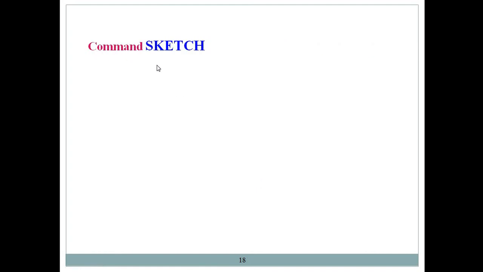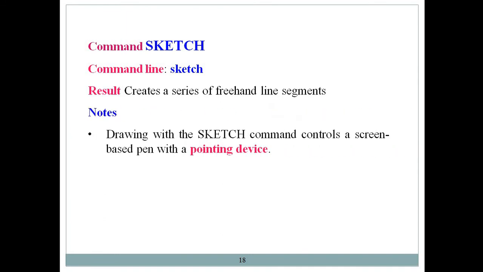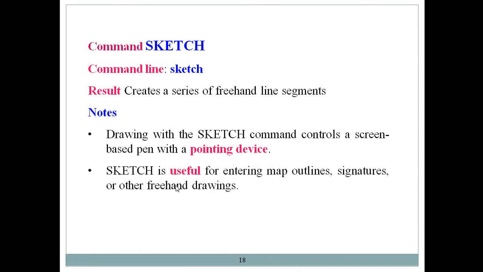Then the next command is the sketch command, for which we need the command line SKETCH. The result is a freehand sketch made with line segments. The sketch command can be controlled with a pointing device, that is, a mouse. This sketch is useful for map designing, map outlines, signatures, or any other freehand sketch. That means the sketch command is useful for maps, signatures, and freehand sketches.